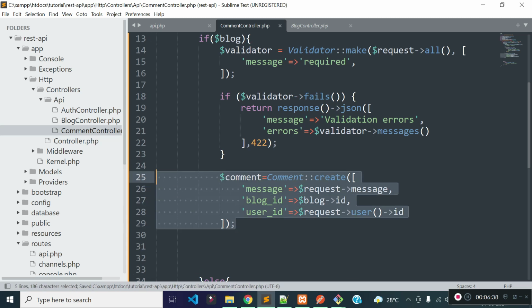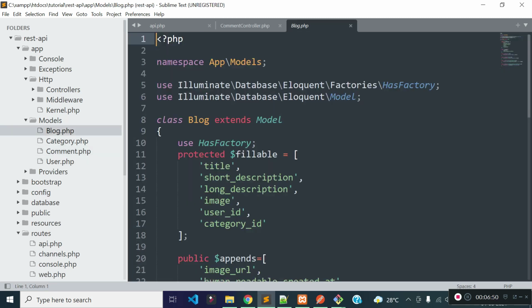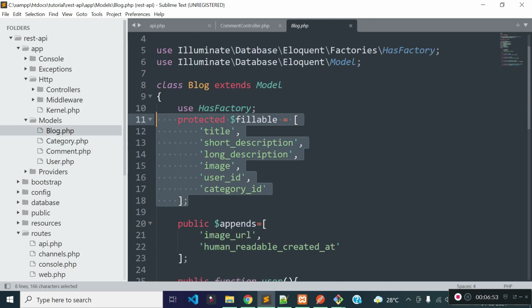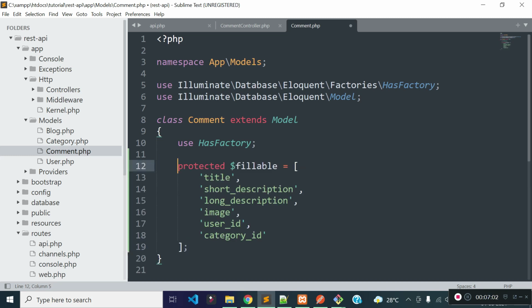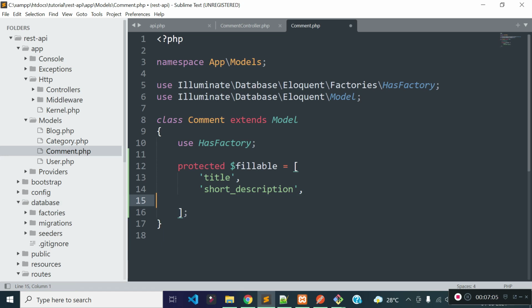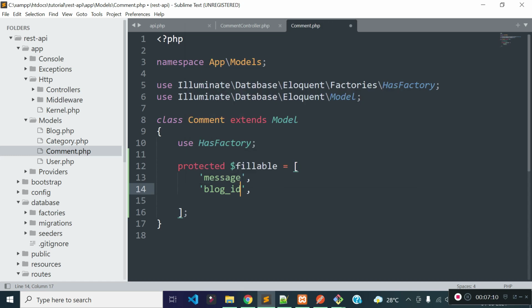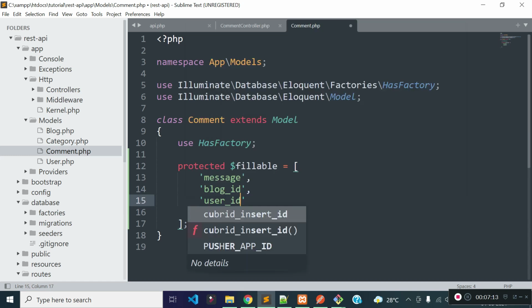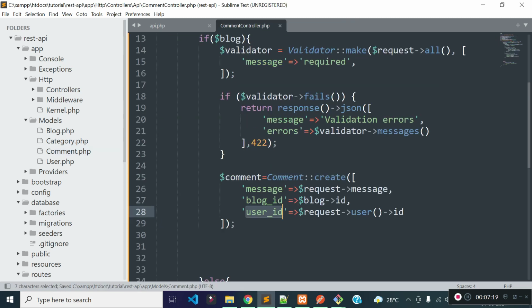Okay, this will throw an error because we need to pass message, blog ID and user ID as fillable properties to our comments model, right? Exactly like our blog model. You see, inside our blog model we have some columns inside our fillable property. So let's copy this and paste it inside our comment model. So we have the message field, blog ID, and then user ID, which are fillable properties, right? Save this file. Now this should work.